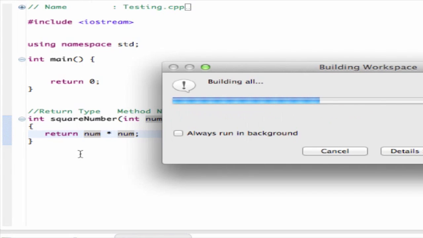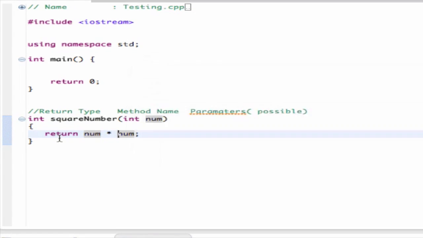So the return keyword is a reserved keyword again in C++, as you can see. And what the return keyword says is that it is going to return whatever you pass it in. So this method will return an integer, and I can use that integer in my function.